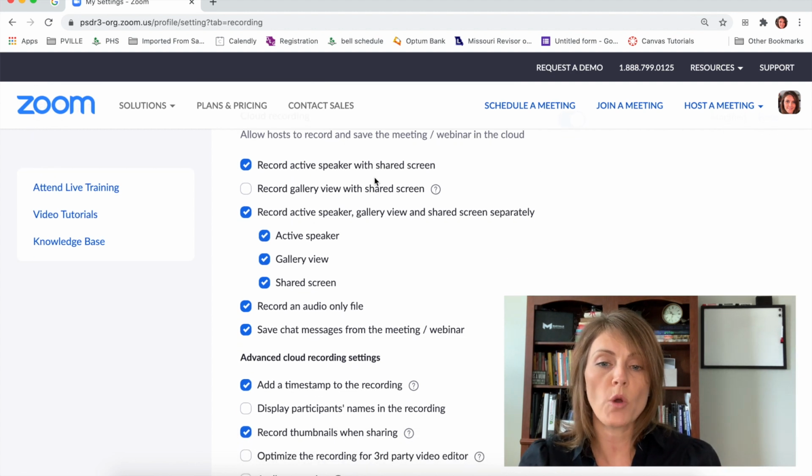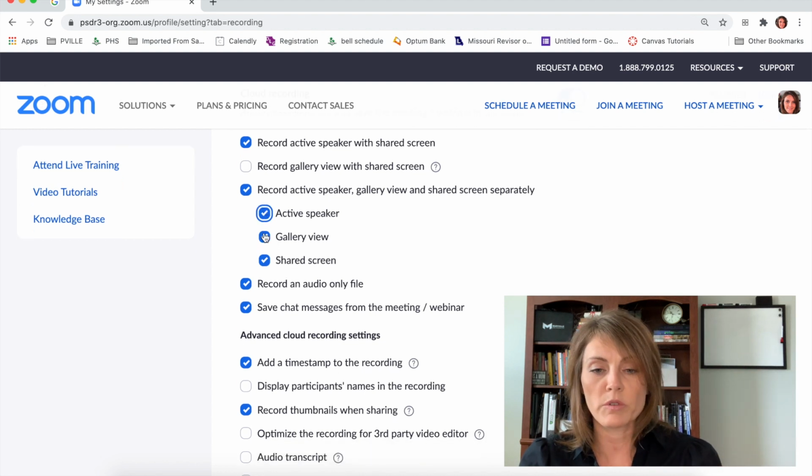So you can record only the active speaker and the shared screen. You can record all of these things, some of these things. You could just choose to record the shared screen and that's all. So you kind of have to think about what it is you're wanting to record.